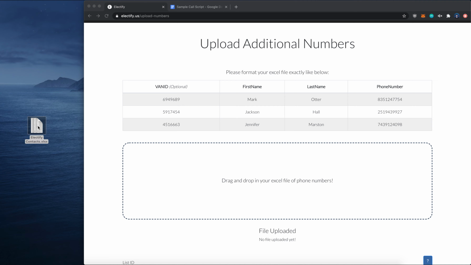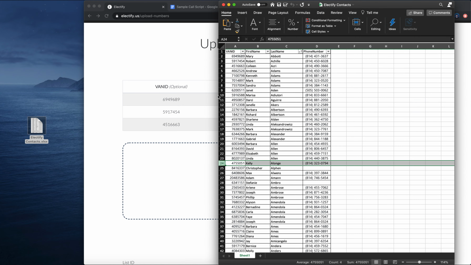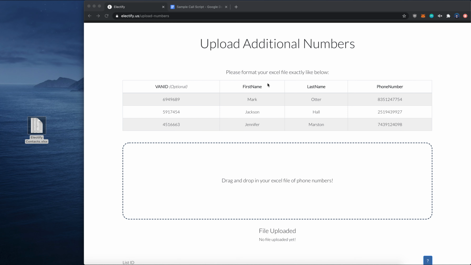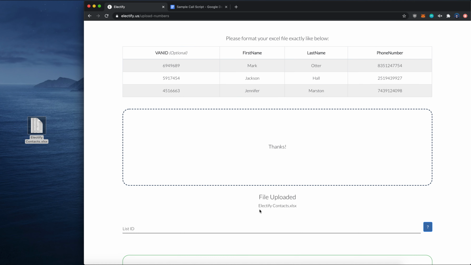And I have a sample list of contacts here, just so you can see the format. You can see first column is van ID, second column is first name, third column is last name, and the last column is phone number. Phone number has exactly 10 numerical digits. We don't really care about spaces or parentheses or dashes, so everything else is fine. And make sure that it's an Excel file with that .xlsx file extension. So once I have this list of contacts ready, I can just drag and drop them in, wait for the confirmation down below, and you're all set.